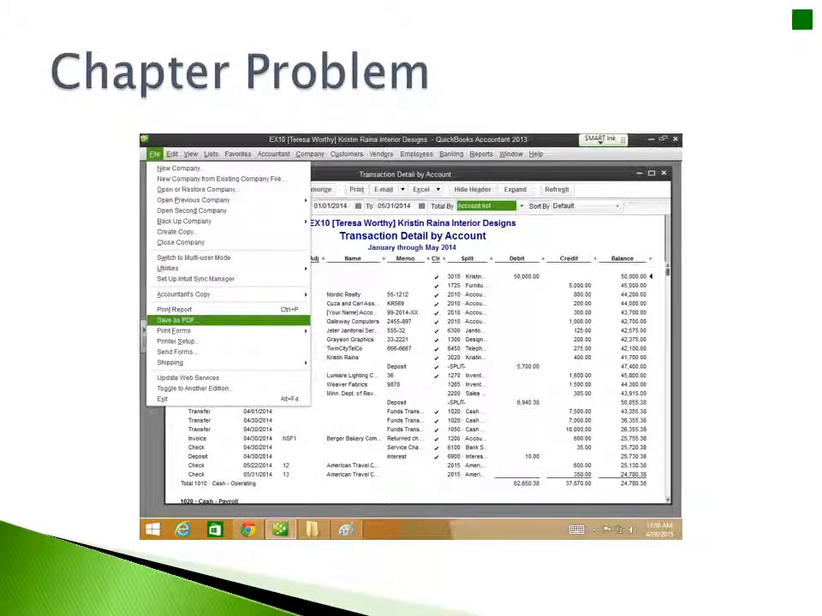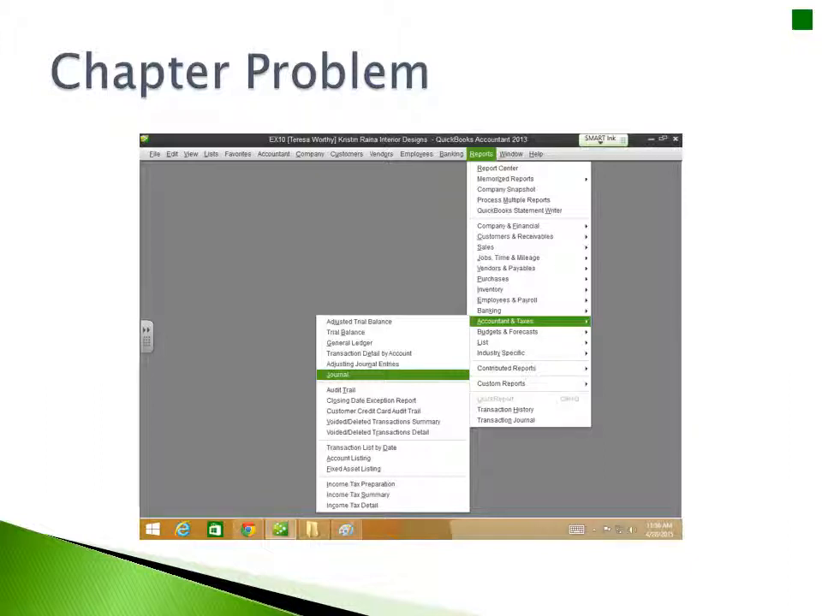Change the dates to 1/1/2014 and 5/31/2014 and click Refresh. The report is displayed. Click File on the main menu bar and click Save as PDF. Navigate to your Chapter 10 Practice Reports folder and save the file as Transaction Detail by Account. To print the journal report, click Reports on the main menu bar, point to Accountant and Taxes, and click Journal.